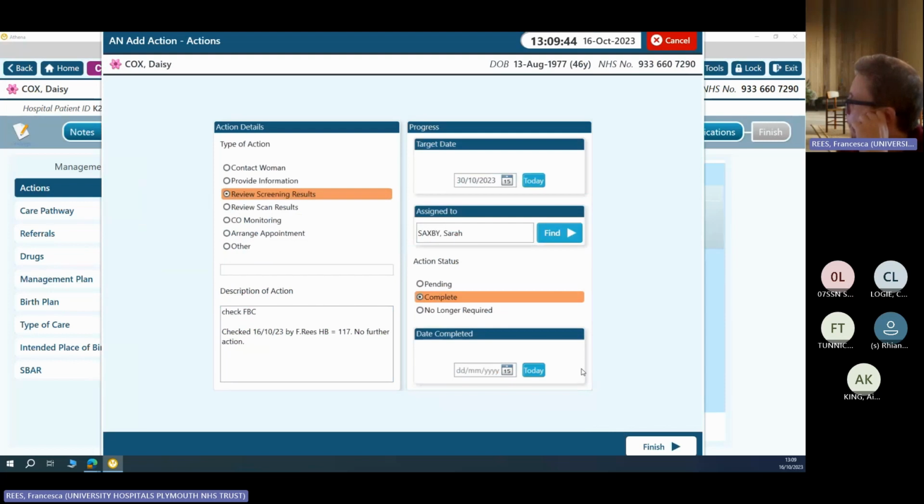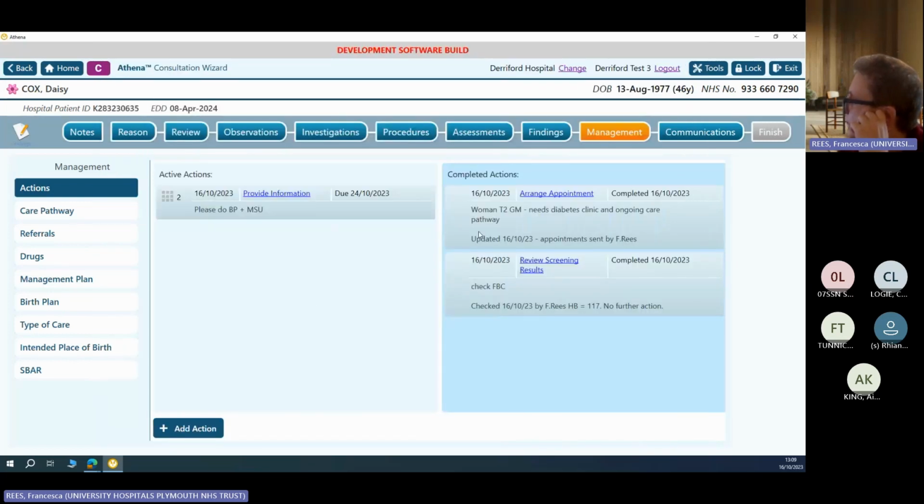And so we can now mark that as complete, and I've completed it today. So that's going to sit on the other side. This one is the one left from booking, asking whoever's seen her to process that.